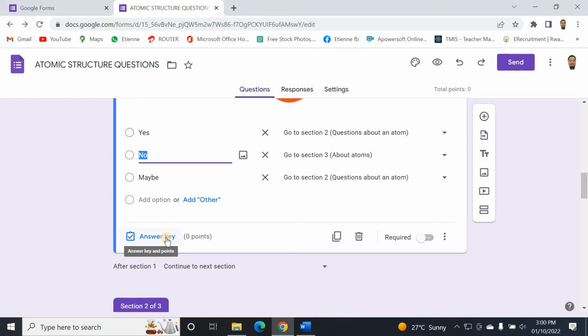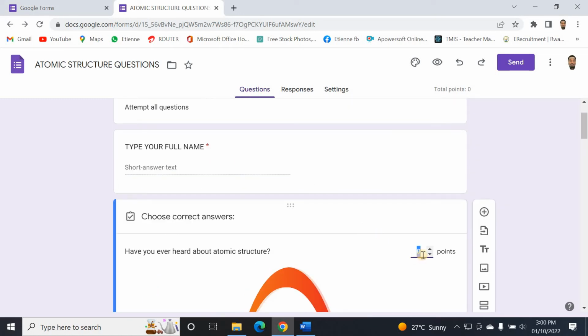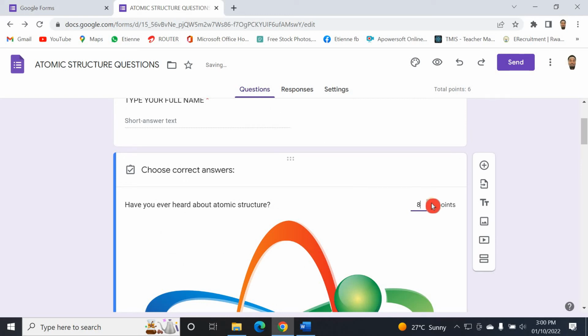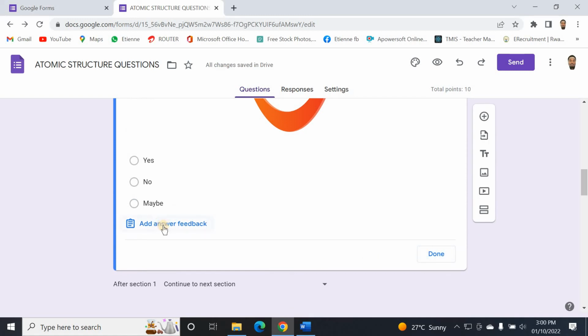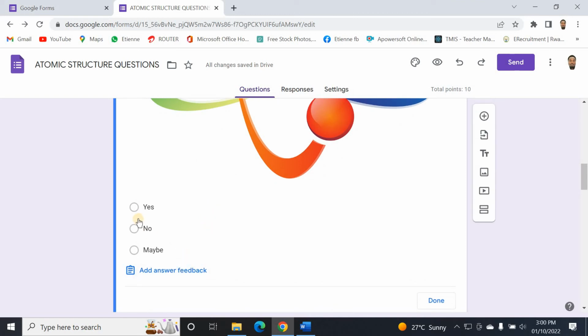This answer key comes because you are required to put answers, the correct answer, and marks. Anytime I click here, you can see I have where to put points. Maybe it is 5 points. I only type 5. You can even increase or decrease. And then here you can add answer feedback. But before that, you need to check the correct answer. If the correct answer is yes, here you see, I'm just trying to show you because here you have a multiple choice.